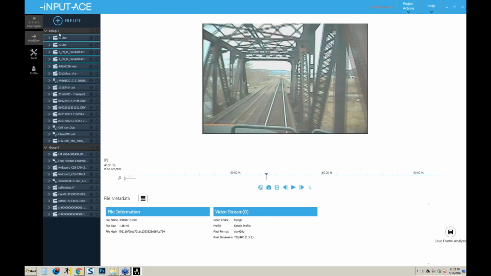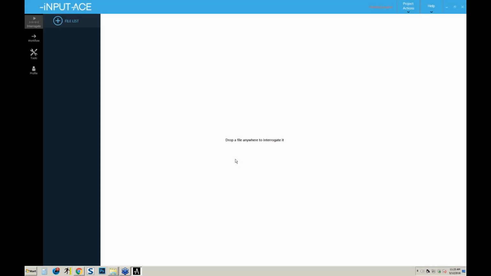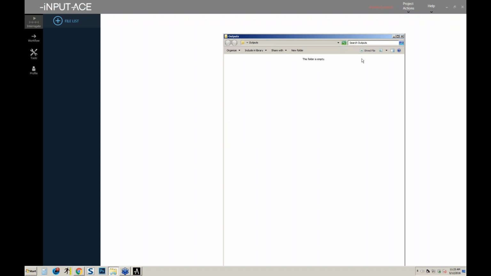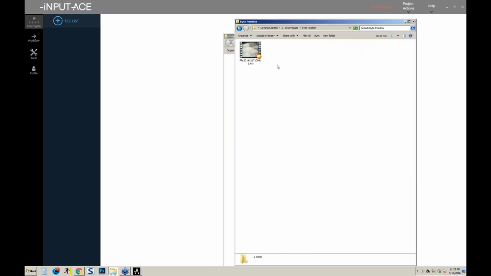I'm going to clear out the workflow and interrogate tab here again. And let's take a quick look at a slightly more detailed approach on what's available on the interrogate tab. I'm going to take a look at an AVI file right here. Again, dragging and dropping that into the file list.